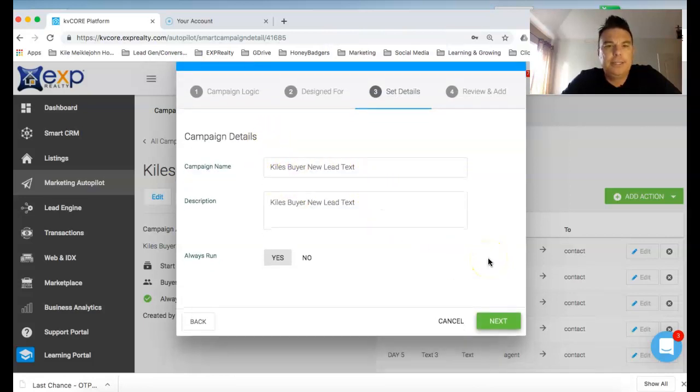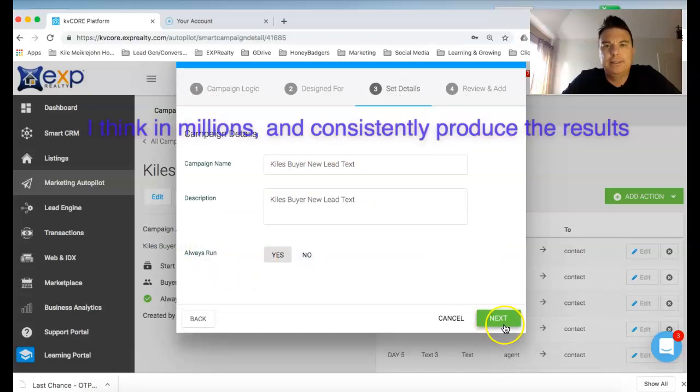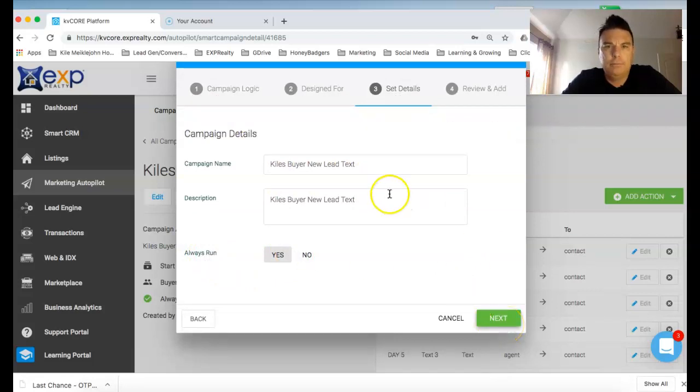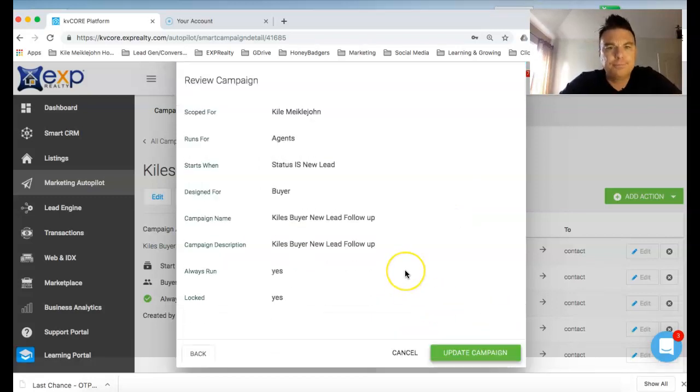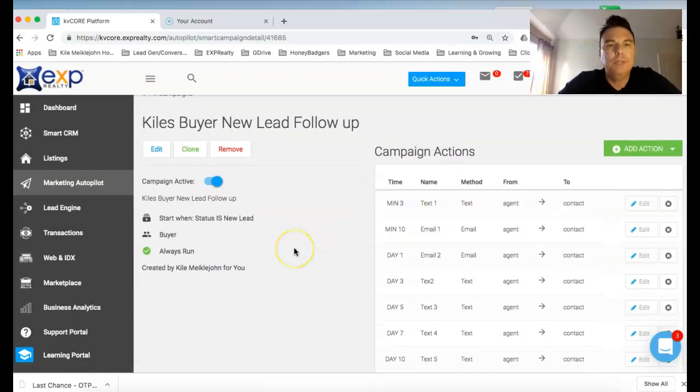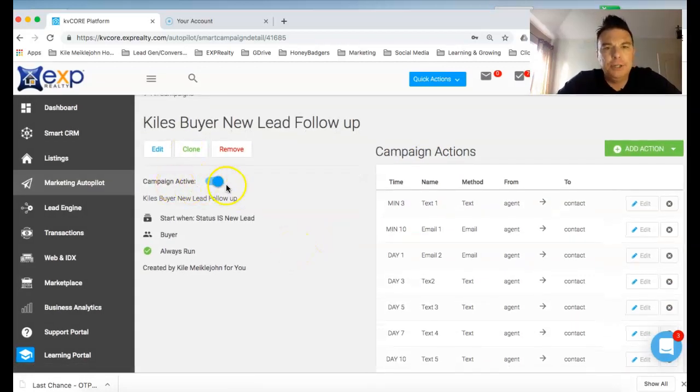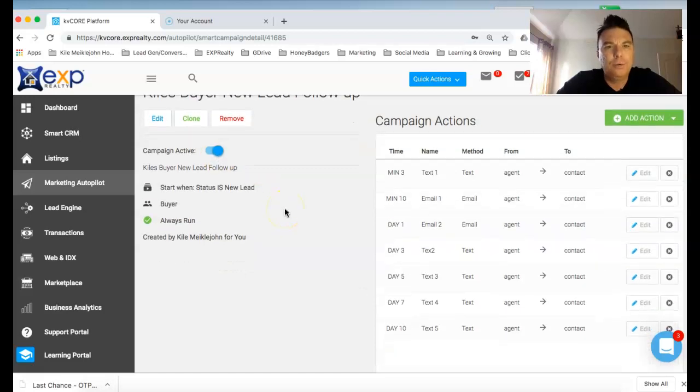Kyle's buyer new lead text, description, always run: yes. Here I can change it to Kyle's buyer new lead follow up. I don't like it saying text, it kind of bugs me. Follow up. Okay, then hit next. And that's kind of the rules for it all, right? Then you have to make it active when you're all done. Campaign active, or else it won't do anything.